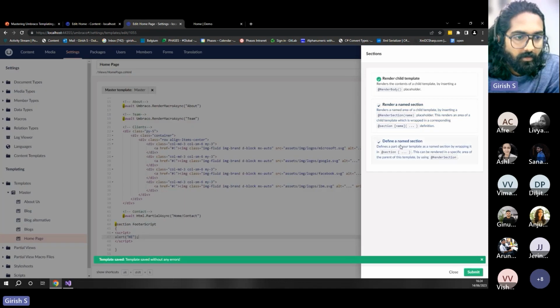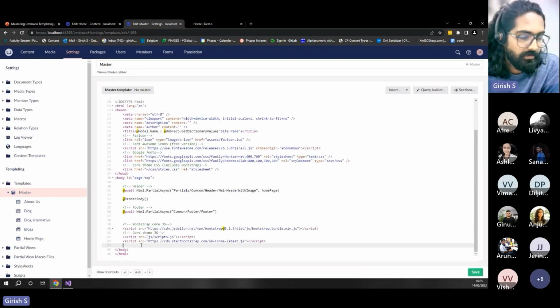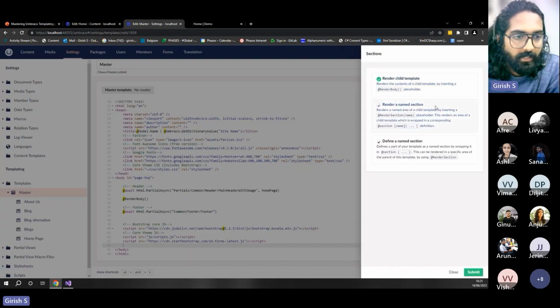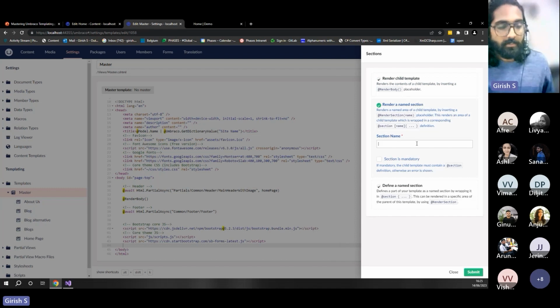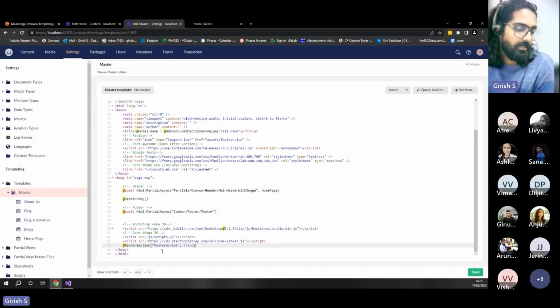That means we already defined a name and added that in the home page, but it needs to be added in the footer area. This script should be in a proper place. We need to arrange the templating, right? So for that, those scripts should be moved to this area. Then what you need to do is go to the same area and render the named section, and you can select which one you need. So footer script, I've just added. And if you want to make the section mandatory, then you can select it. For now I'm just adding it like this only.